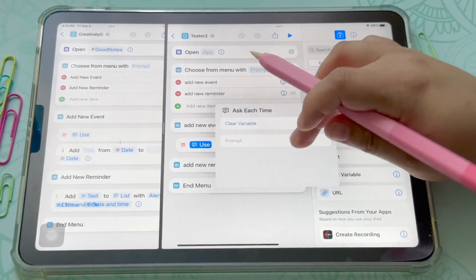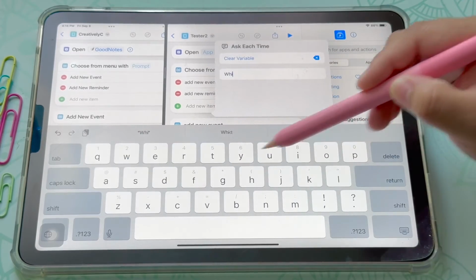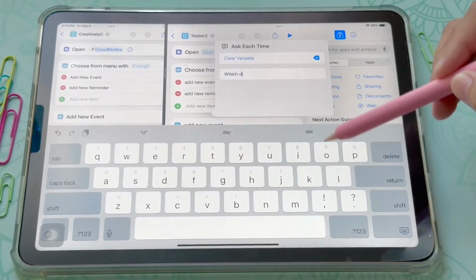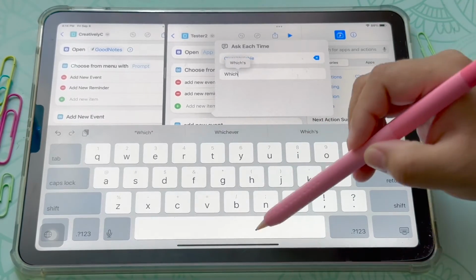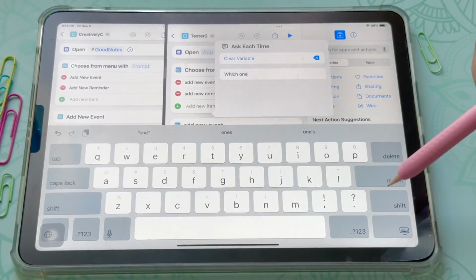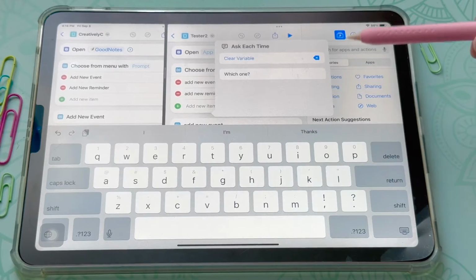So in the prompt, if you ever don't like what is what they've added, you can always change it. Which one? You can always change the prompt to whatever wording you would prefer.